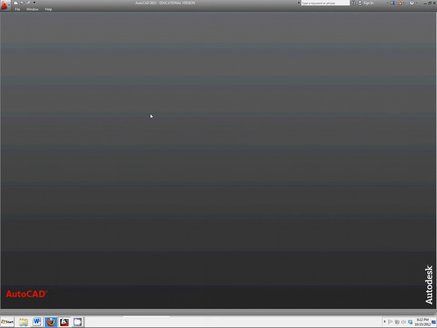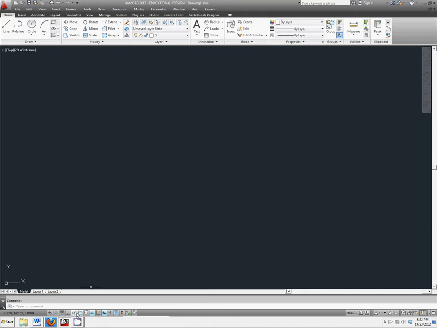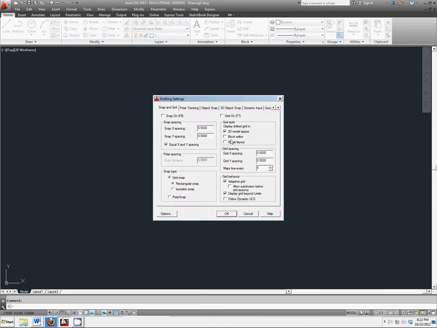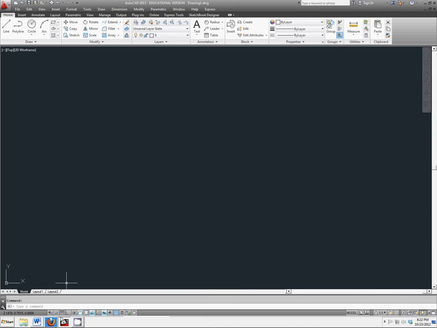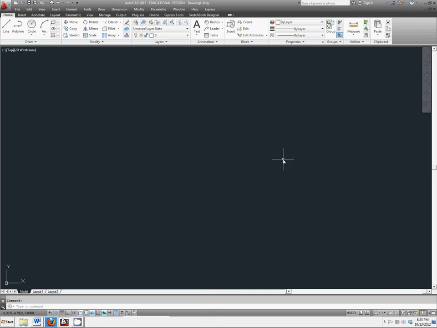Okay, let's go ahead and set up our AutoCAD for what we want to do. We're going to leave it at Imperial Feet and Inches. We're going to change our settings from a half inch grid spacing to a 1 inch grid spacing. And changing the 1 should change both. And then you want to create the following layers.